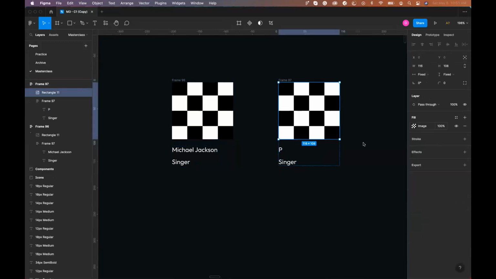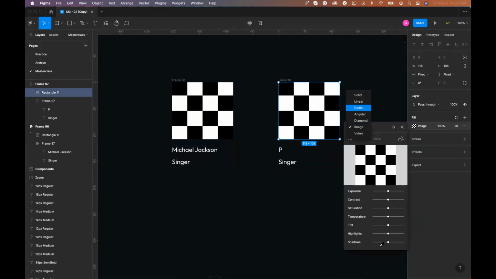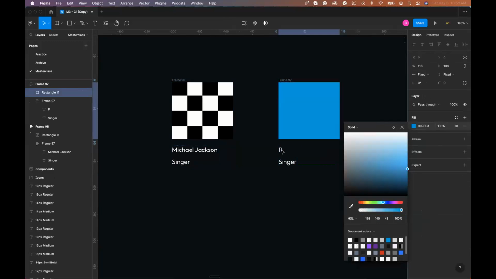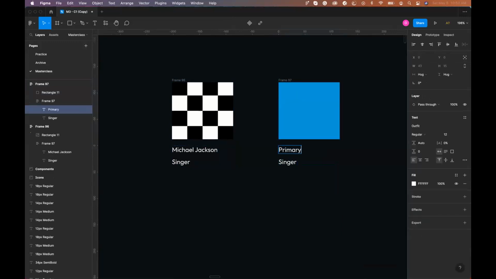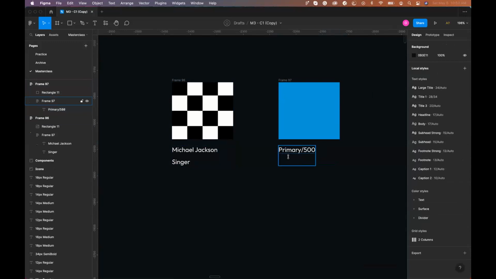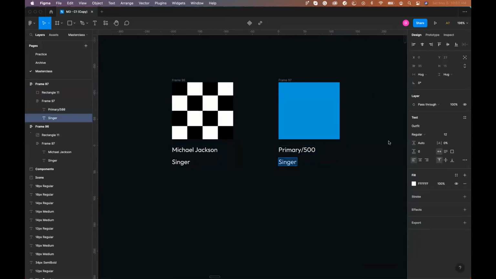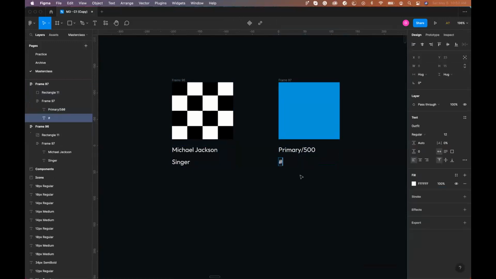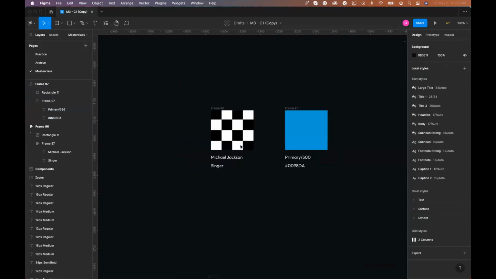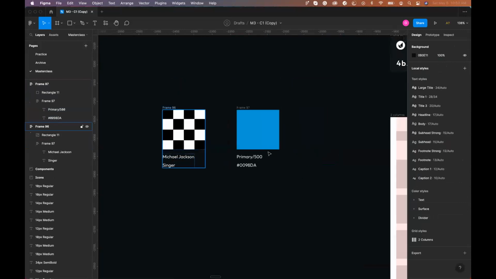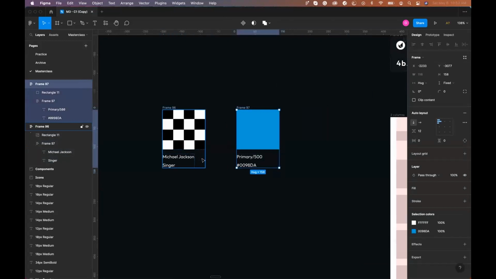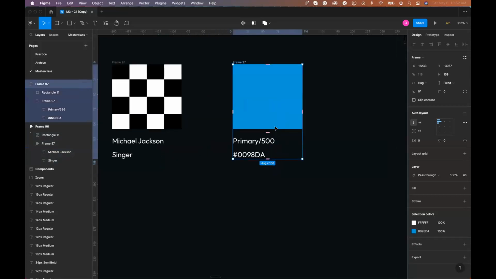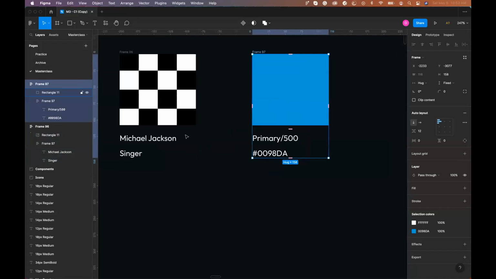Let's say we have styles like this. Let me make this a solid fill, and this can be my primary color, say primary 500, and this would be like the hex code. I was going to talk about this a little later on color styles, but let's quickly describe this. Here I'm using Michael Jackson just to explain the scenario, but this is how it is in real sense. You have a color which is your base or brand color, and it's primary 500.